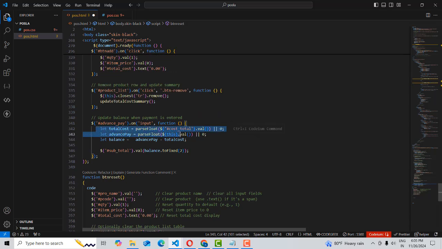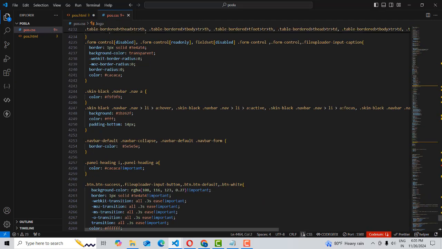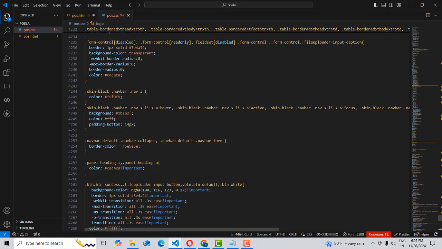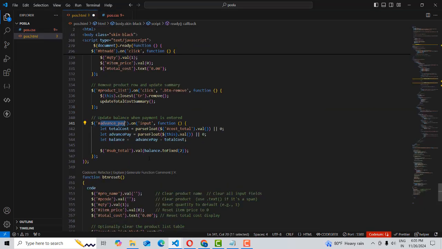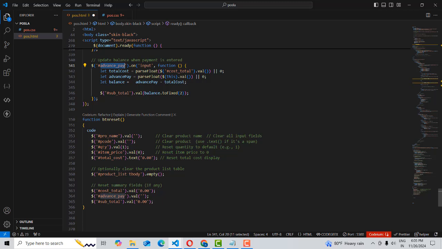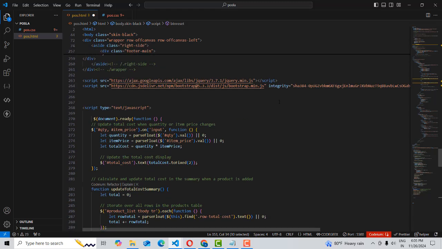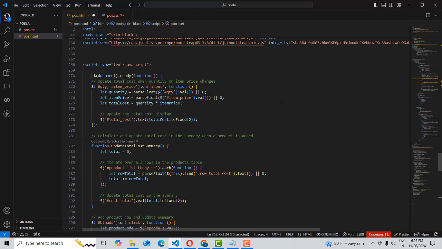Okay, so here this advance pay, I put it here. The total, and when you enter the payment, the balance should be displayed. It's not advance pay. You have to change it to balance. Okay, so balance. So here the product code. The product name also we haven't cleared. Once you add the product, where's the code?